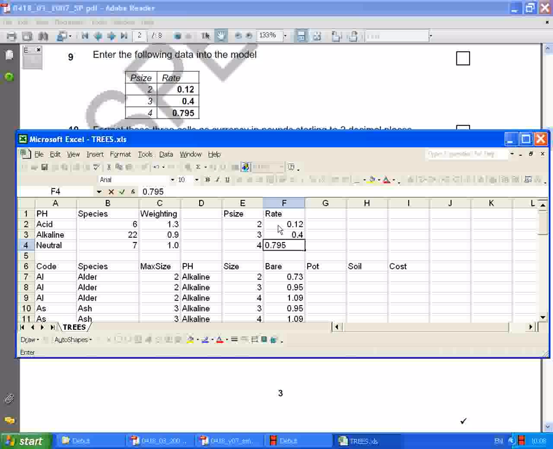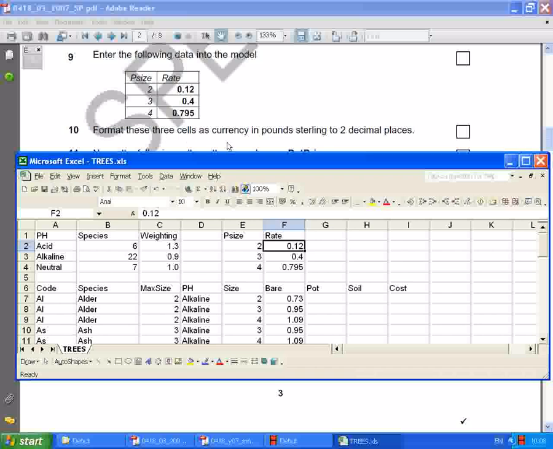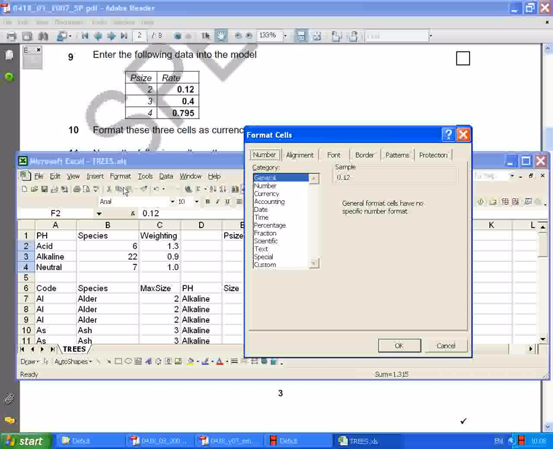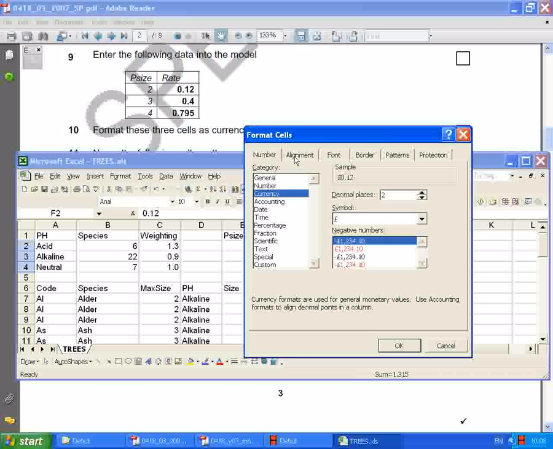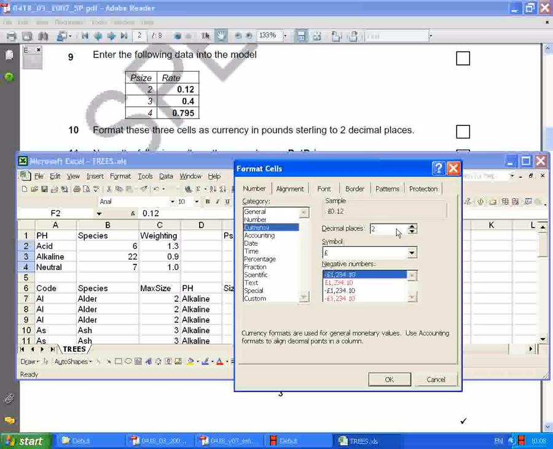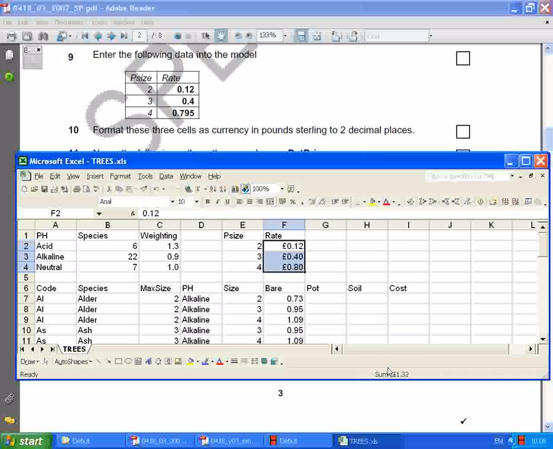We're done. Now it's asking us to format these 3 cells as currency in pound sterling to 2 decimal points. So they want these cells formatted into pounds. So go to Format Cells, Currency, and it says 2 decimal points. It is 2 decimal points, and the symbol is a pound sign. If you can't find it, you look for the British pound sign. You click OK, and that does it for you.